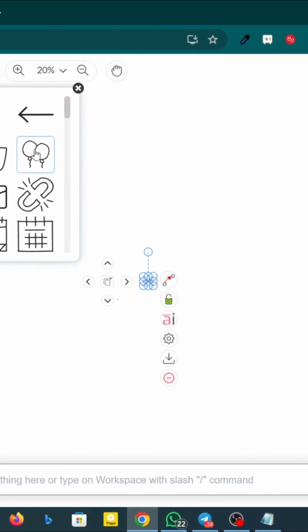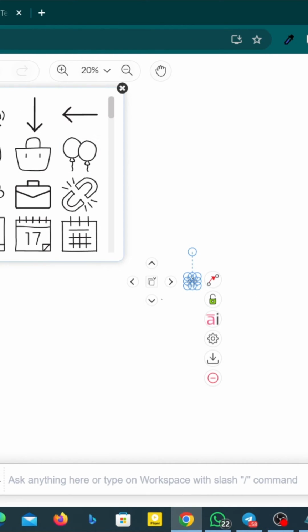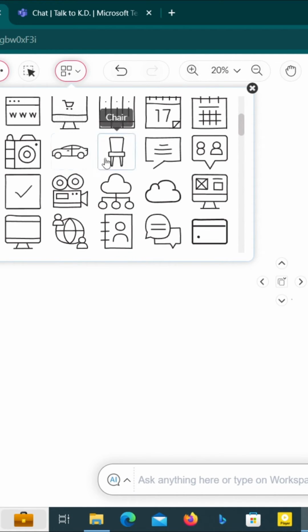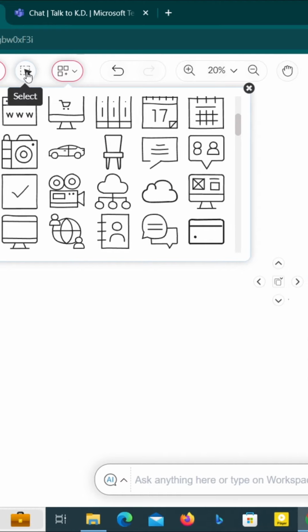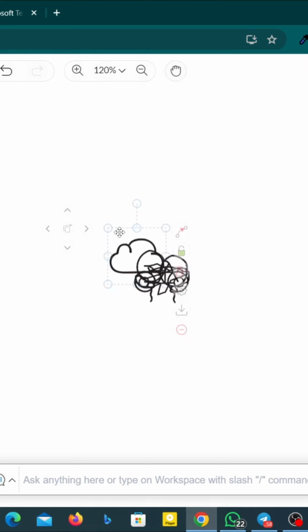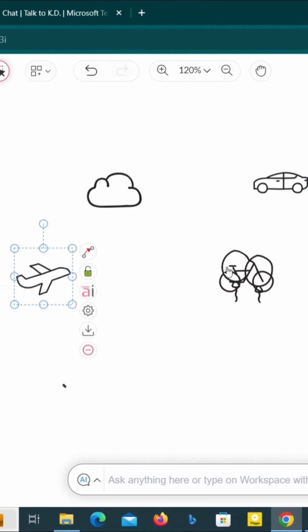Now I got some balloons here and click on it, and also I need an airplane, click on it, and then I need a car, and also I need some clouds. Okay, that's all. I just click on those icons, and now I'm going to click on this select button and zoom the workspace, and I'm going to rearrange all the icons as I needed.